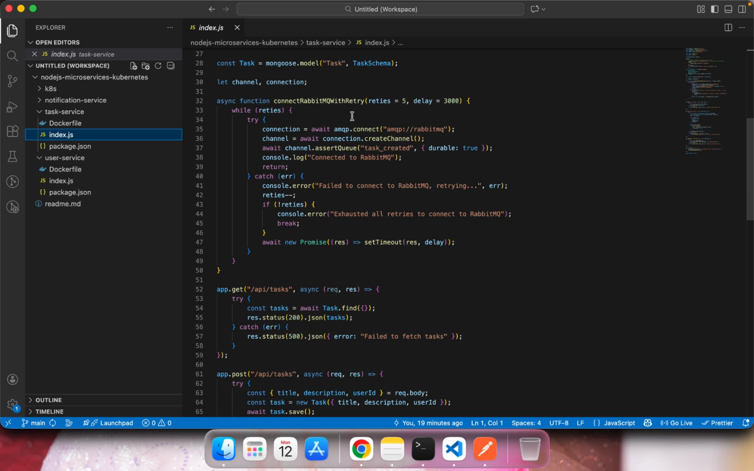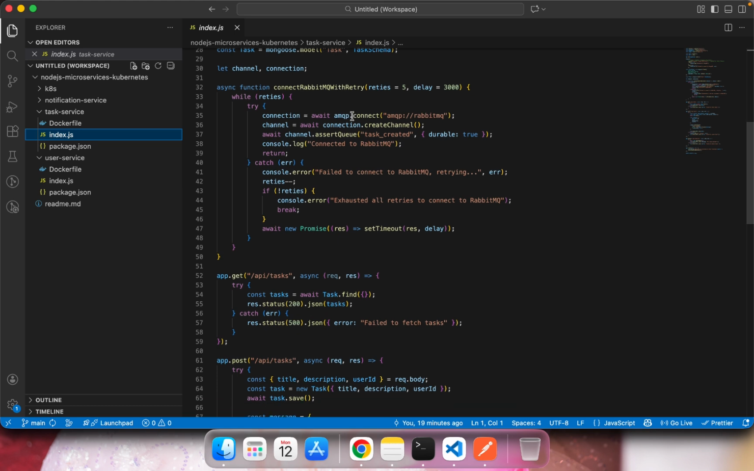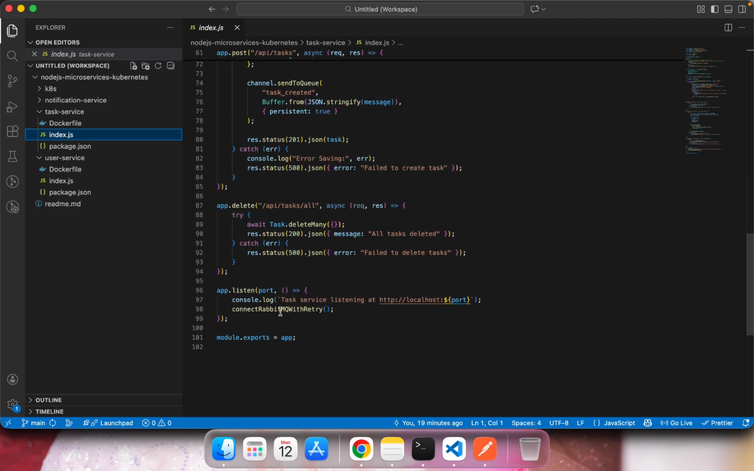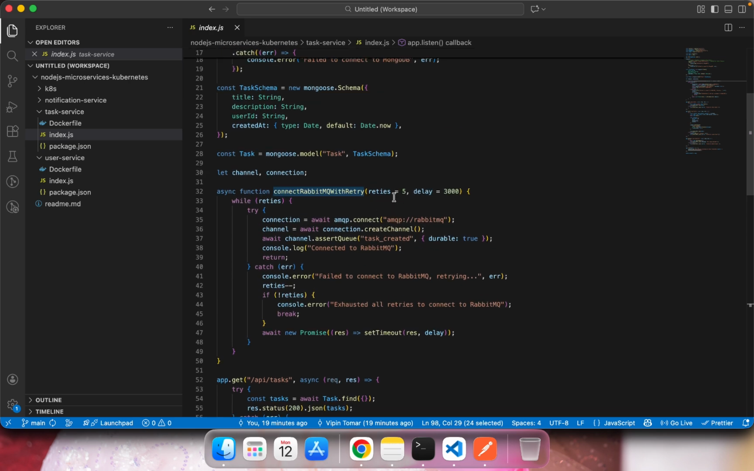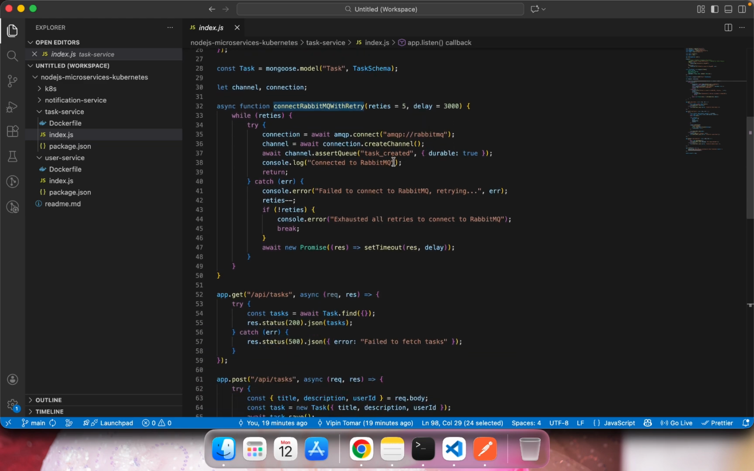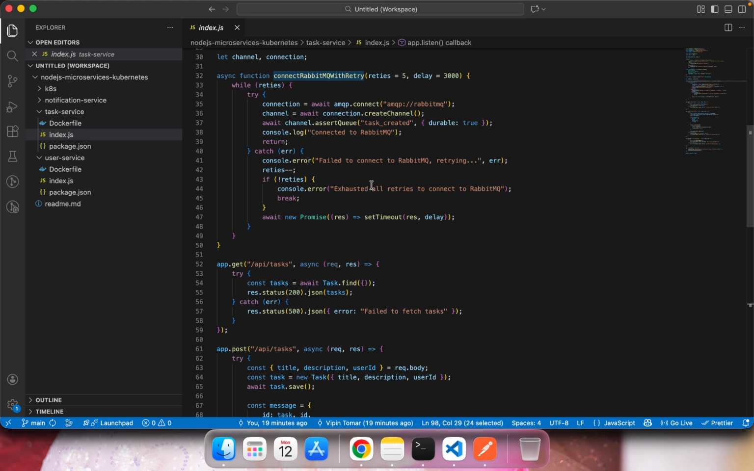Also I am making a connection with RabbitMQ. Whenever this app gets started, here we are making the connection with the RabbitMQ. It will retry 5 times if it doesn't connect in the first go. And this is the code of making the connection with RabbitMQ.